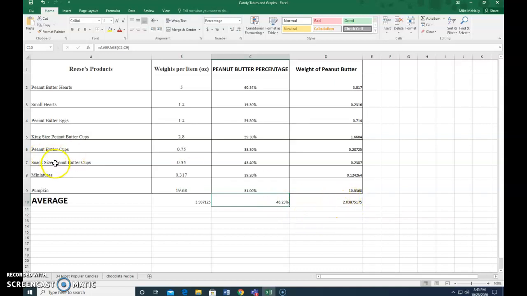Now, we're going to show two other things. What if I didn't want this in the order it is now, which I'm not sure it's in any particular order? What if I wanted to put it in order by peanut butter percentage, from the highest peanut butter percentage to the lowest peanut butter percentage? Could I do that? The answer is yes, I could.